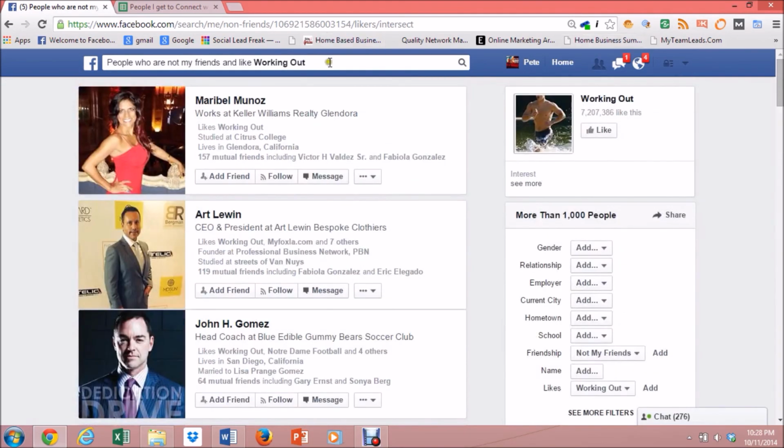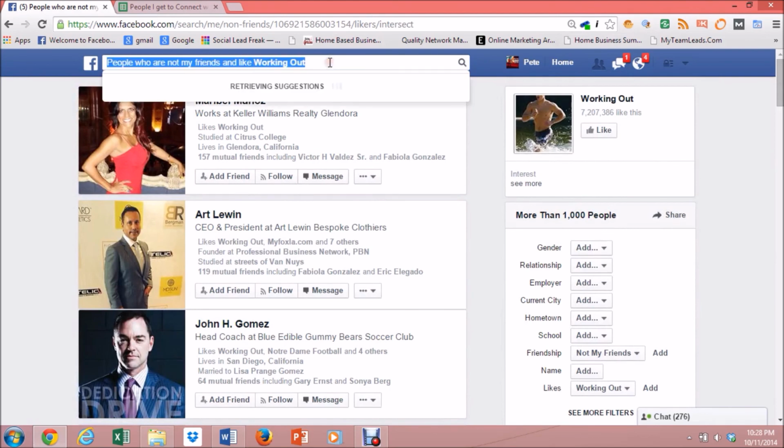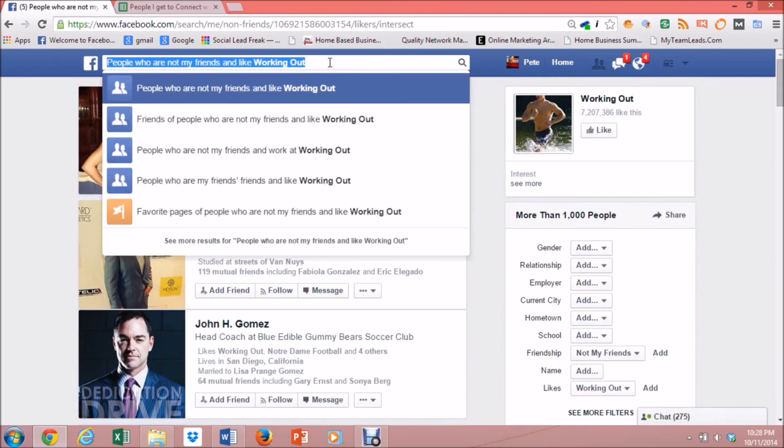So I just wanted to show you this awesome tool, using Facebook Graph Search. I hope it brought a lot of value to your business. I look forward to connecting with you.